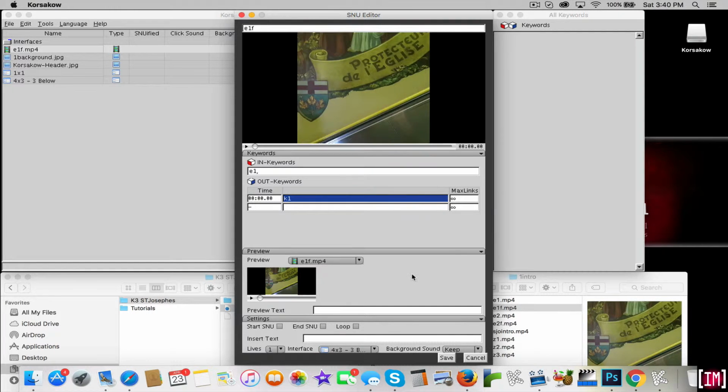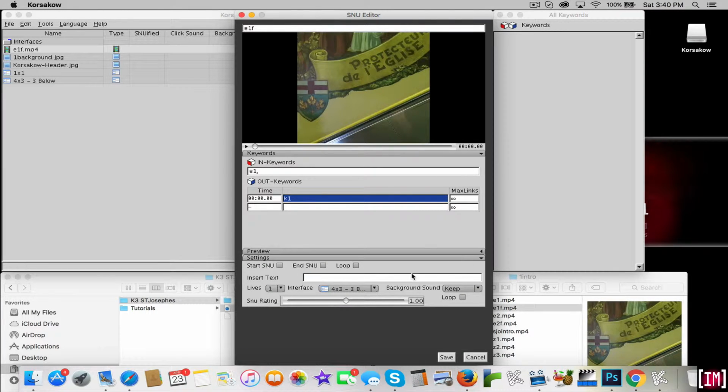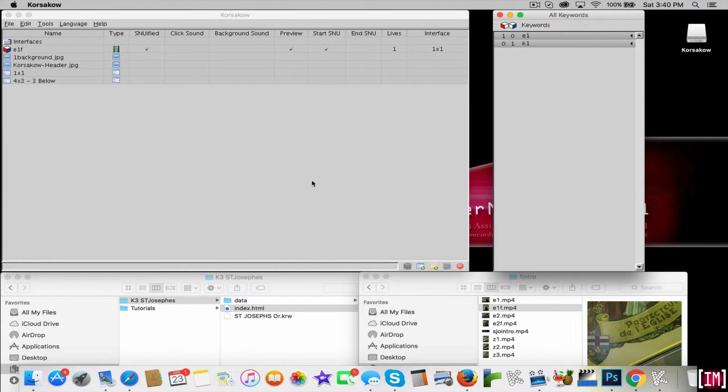You're going to want to fold and refold these areas to be able to work lower down. So since this will be our first snoo and the first screen, we'll identify it as the start snoo, and it will play immediately. We'll give it just one life, and we will assign it to our interface, which was a 1x1, which we have stored up here in our main area. Hit save, and we now have a snooified piece of media.